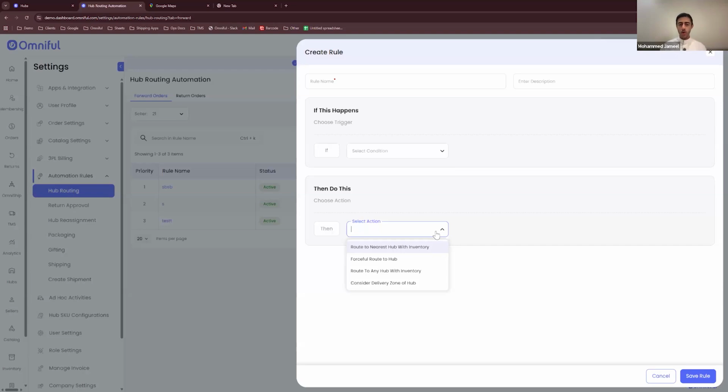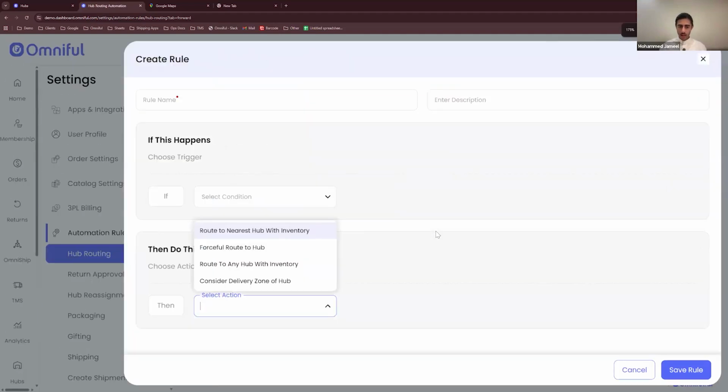Amazing. So this is where the automation happens. As an operations manager, I will have all the conditions I may think of, and then decide what action to take in terms of selecting the right hub. So these four are the options that will do the action.